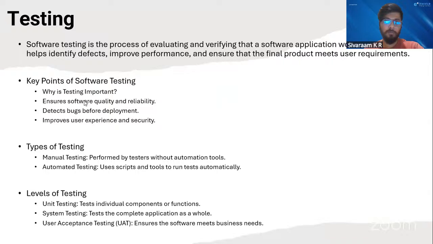Then what are the key points of software testing? Why do we need testing? So the reason why we need testing is because it ensures software quality and reliability. Okay, at the single go itself, you can't write the most pure clean code. So what happens is, as you write the code, as you test, and then you start optimizing or improving it. So that's how it works in real time.